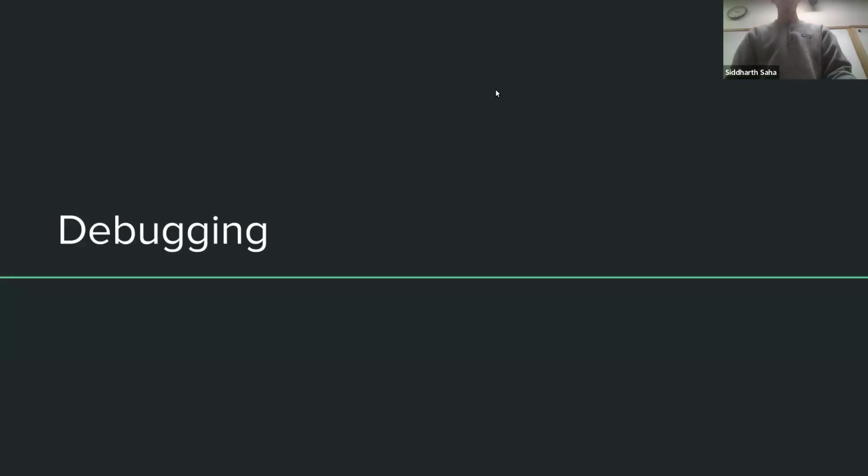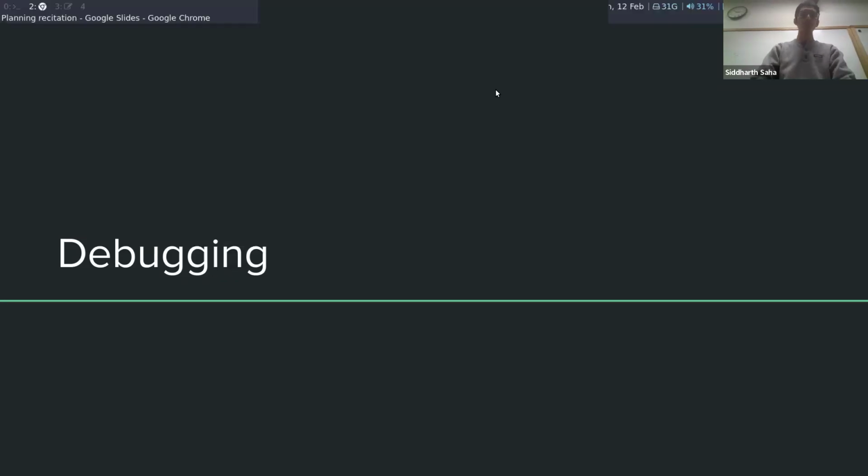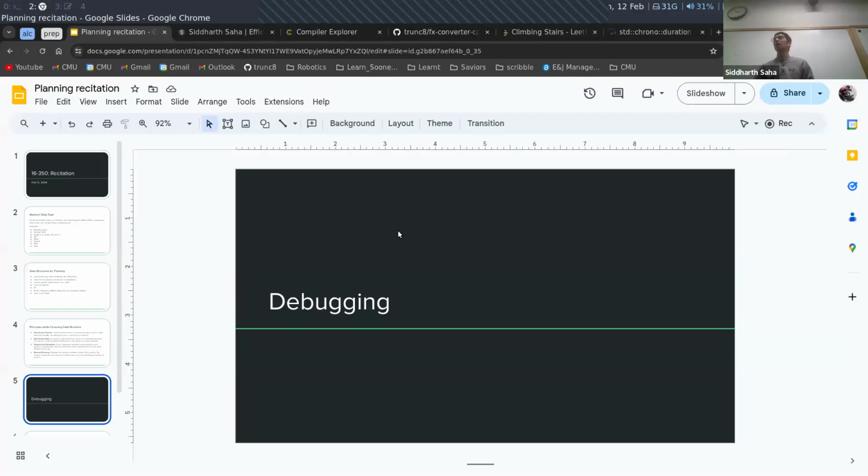Now we shall go on to some hands-on for debugging. Before we go to the hands-on, I'd like to give you a bit of a sense of what debugging is. Debugging is solving any error that your program runs into. It could be a bug which does not allow your program to compile at all. You have to debug what the syntax error or typo is.